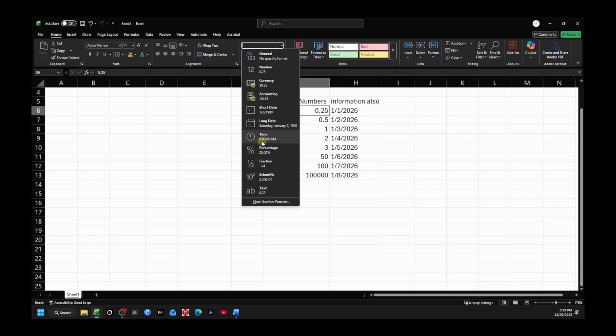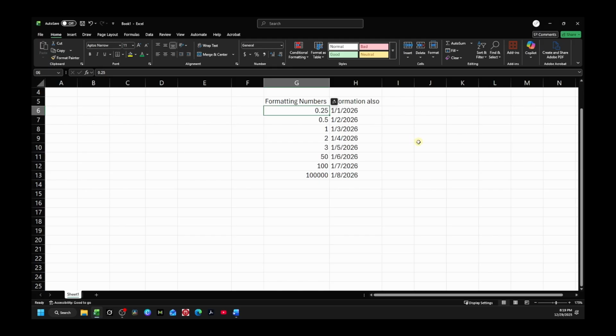Time. Percentage would be 25%. A fraction would be one quarter. And then you have your scientific and text. So, more often than not, when we're building out data sets, we primarily just want to get the information in there first, and then we want to go ahead and start formatting.